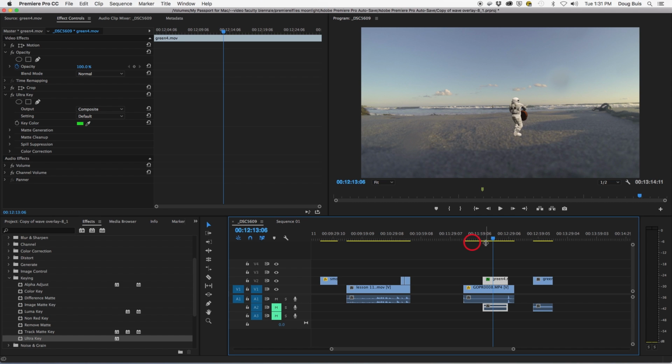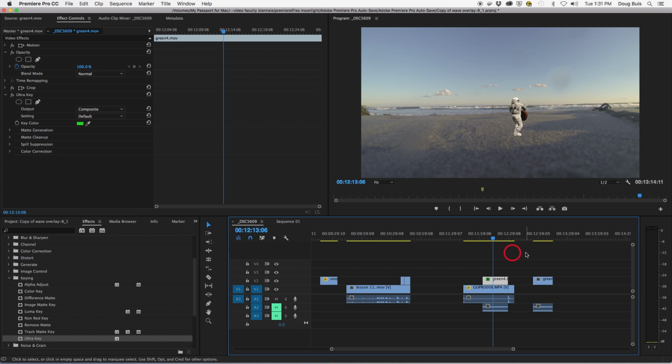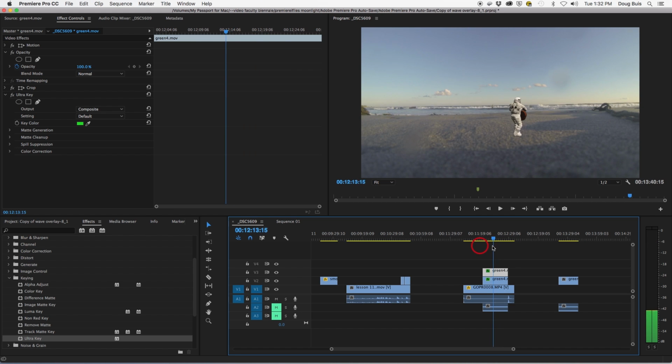However, he doesn't have a shadow, so we have to create a shadow. So we just take that clip. We can unlink them here because we just need one. We take that clip, we copy it, and just paste it right there. And we lay it over top. And won't really see them because they are overlaid exactly.